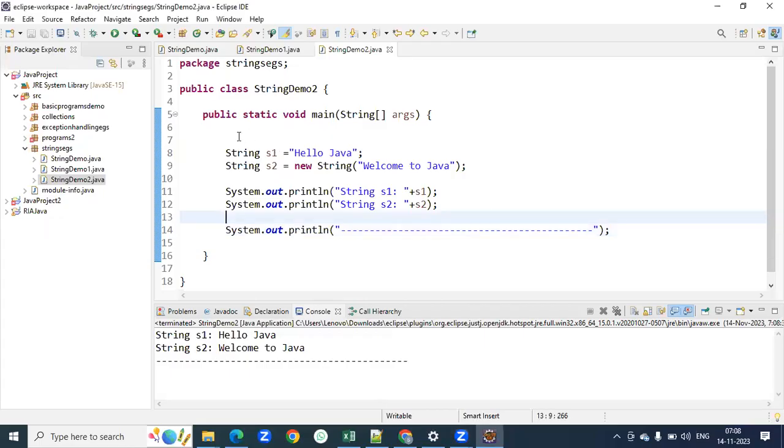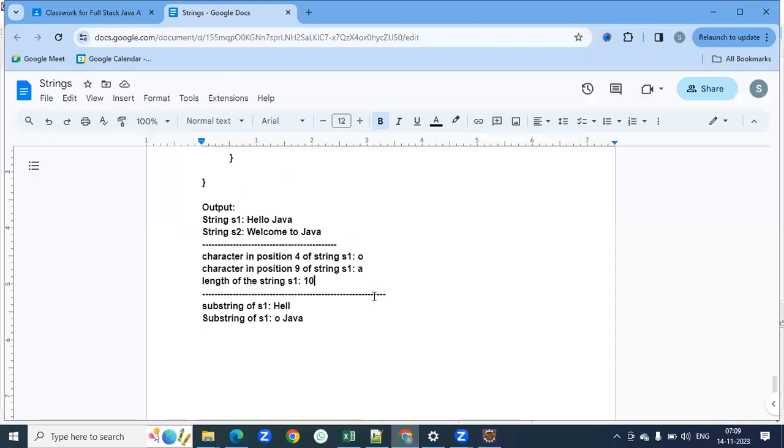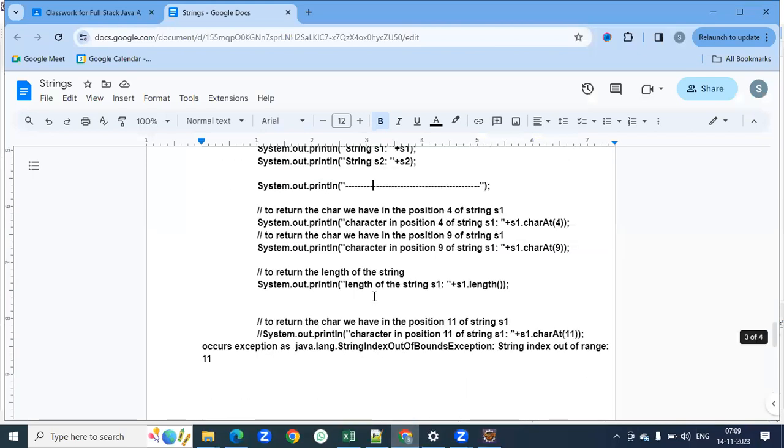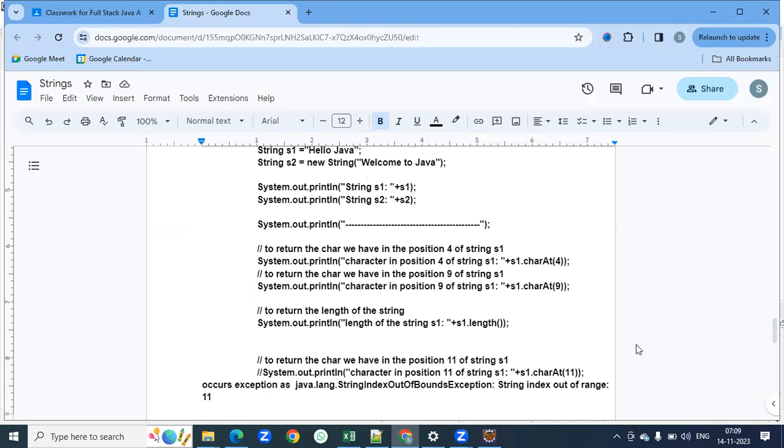See, we have taken two strings. One is S1 and the other one is S2. They will be displayed, S1 and S2 strings. And in the previous session, we have discussed the methods related to the index. So here we have discussed the charAt function or charAt method.